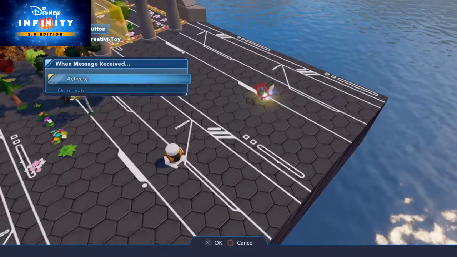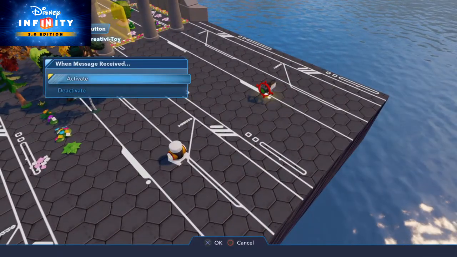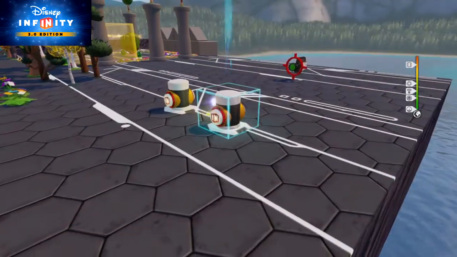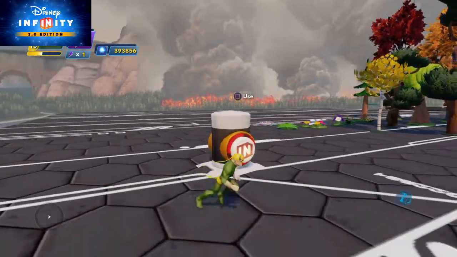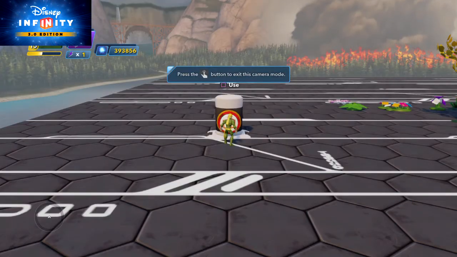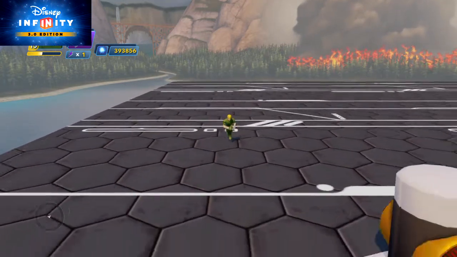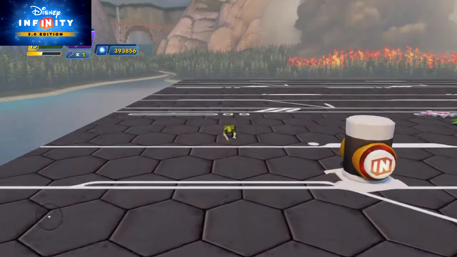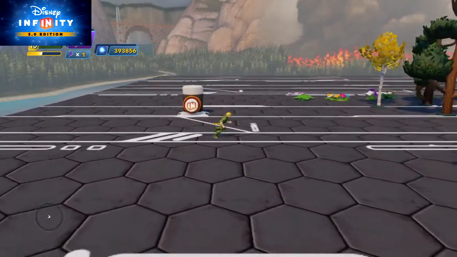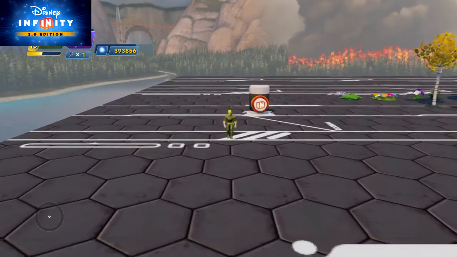So if we connect it here, we have 2 options, obviously activate and deactivate. You should know how all those work. So when Iron Fist pushes the button, as you can see, I want you to notice that on the screen it said press this button to exit this mode, so that the player knows what mode they're going to exit and how to exit it.